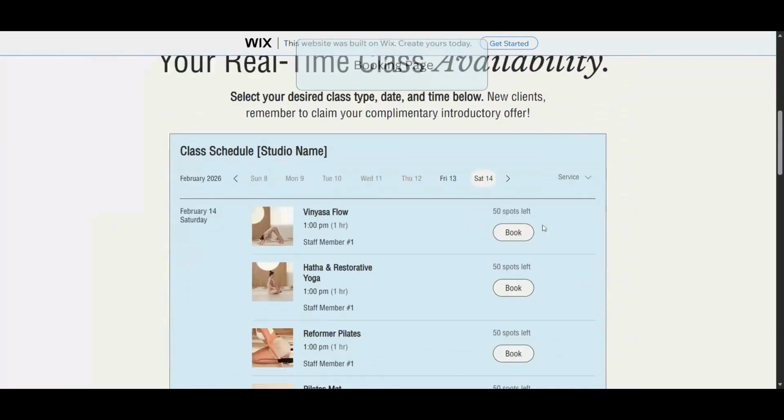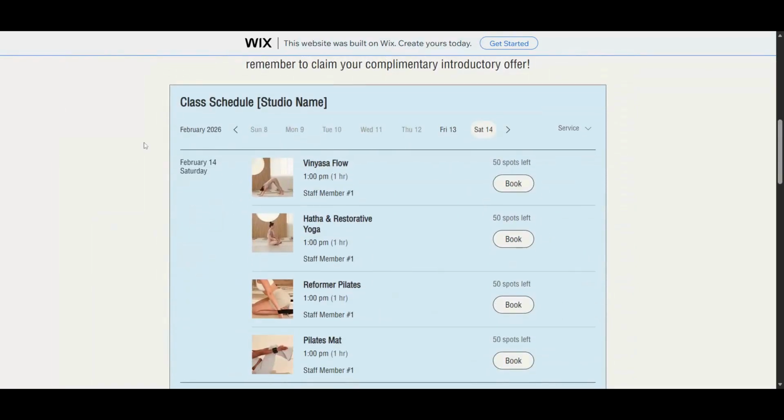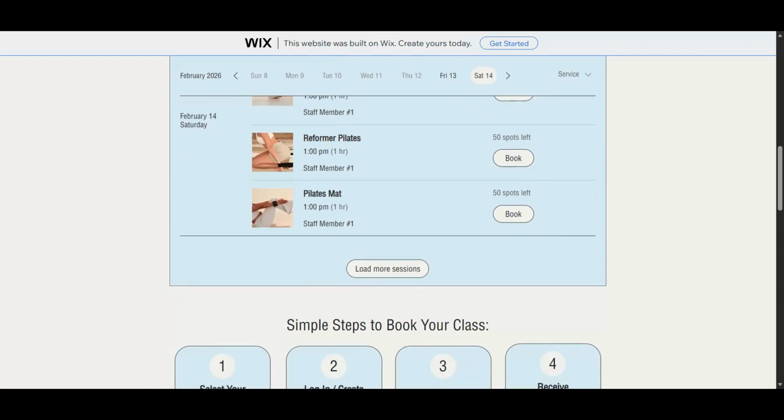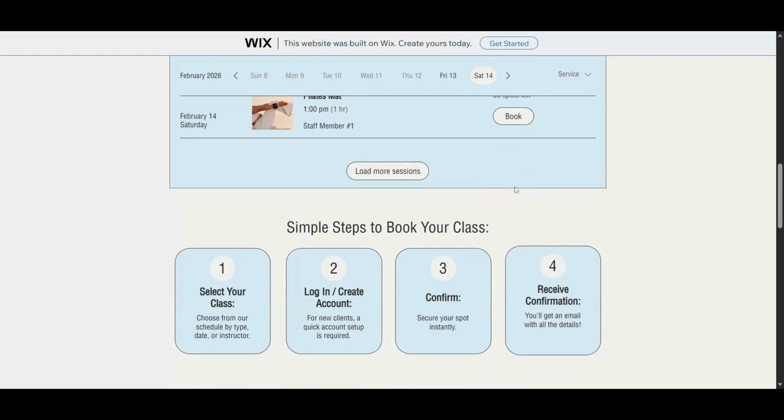Here is where you will find the integrated booking system for your template, and you can change the name of the class, the time, the instructor, how many spots each of the classes have, and people can easily come here and book their classes. There's more information on how to edit the booking system for Wix on the user's manual of this template. Also, if you want to delete this booking system and install your preferred booking system to this template, you can absolutely do that.